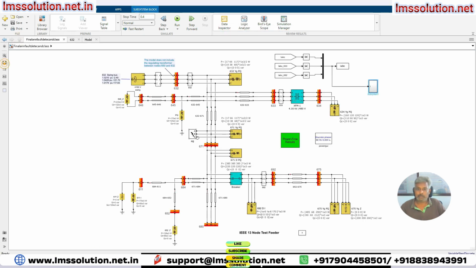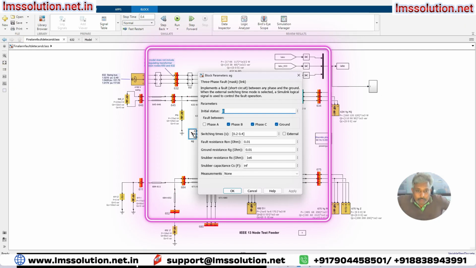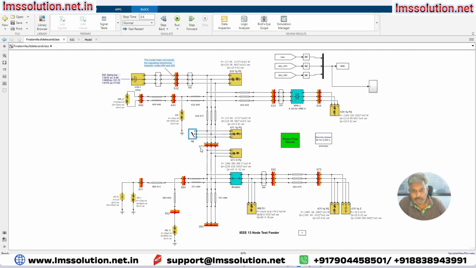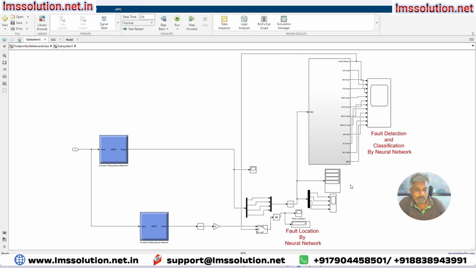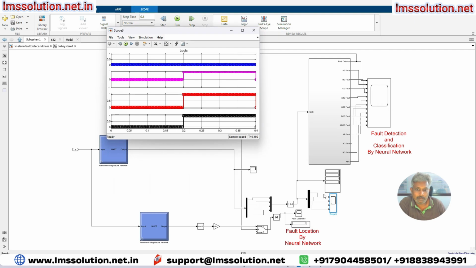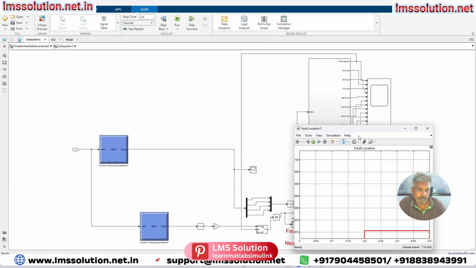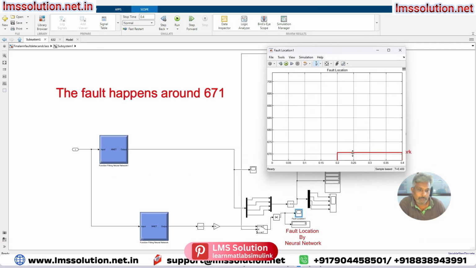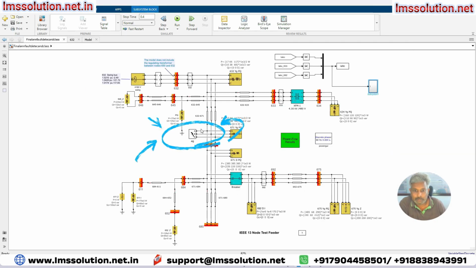Here you see that I created a fault. The fault is a BC to ground fault, and the location is somewhere around 671, or near to the 671 bus. So when you run this, you will see the result. Here you see that the fault is detected, and the fault is classified as a BCG fault. Also you can see the location. Here you get around 671. The fault occurs near to 671.